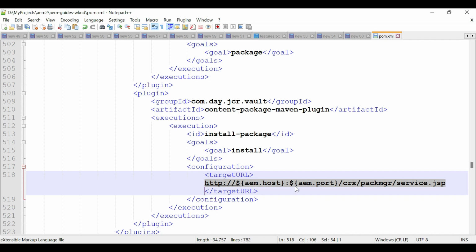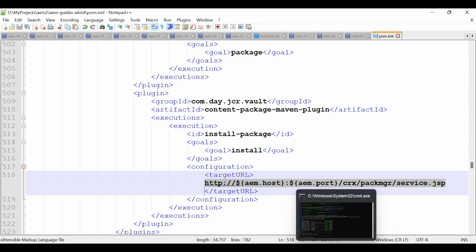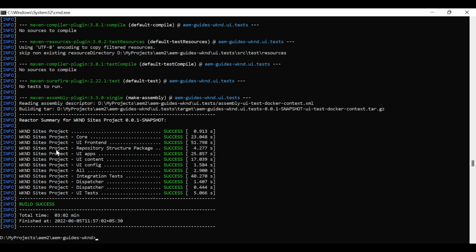Here you have the host name and port, and these are configured as part of the properties we saw earlier. This information is passed here, and the compiled package will be deployed onto this particular path. This is the path in which your package will get installed. Now if you see here, the code has already executed successfully, so the build is a success.